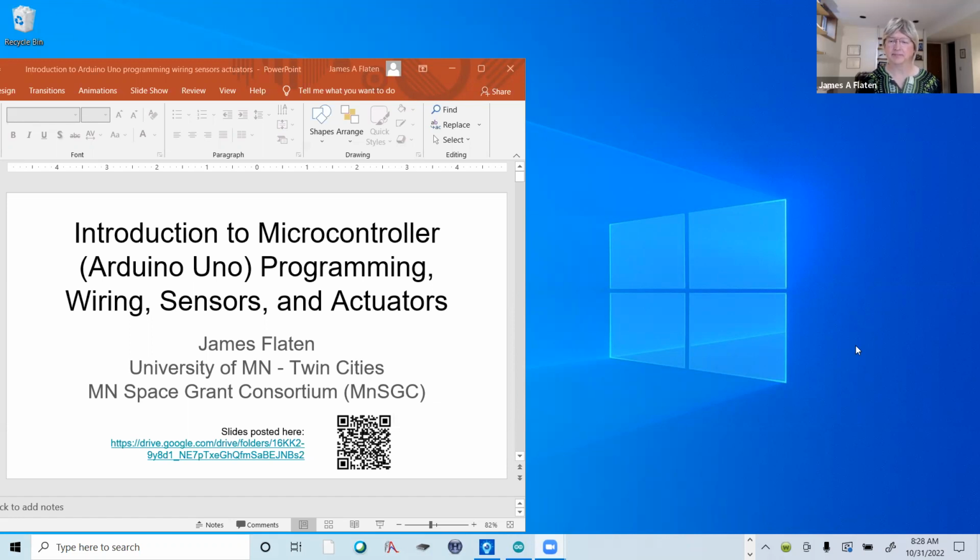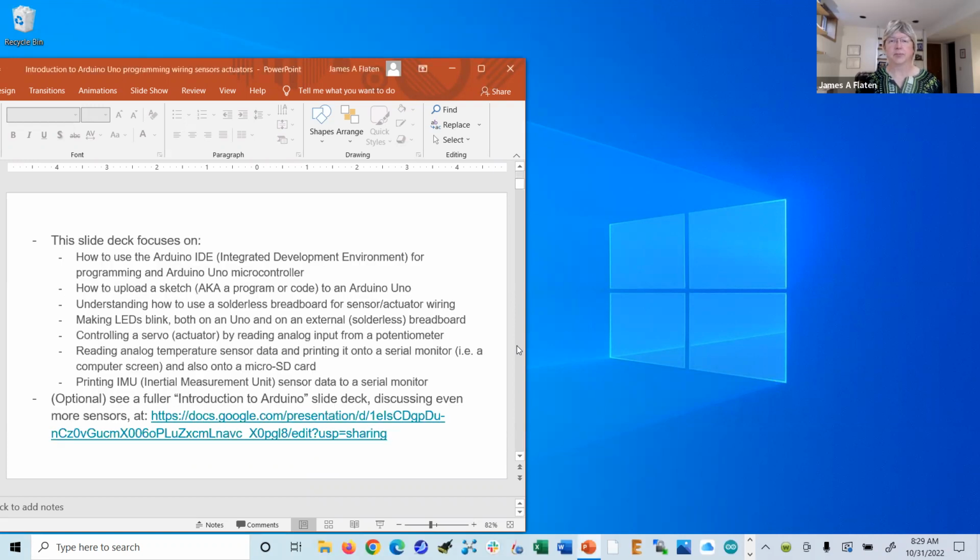So this is an introduction to microcontroller programming. I'm going to use an Arduino Uno, which is just one of many microcontrollers available. And to use it, we'll talk a little bit about wiring, about sensors, and also about actuators. This particular slide deck focuses on how to use the Arduino IDE, that stands for Integrated Development Environment, for programming this particular microcontroller, how to upload the code.